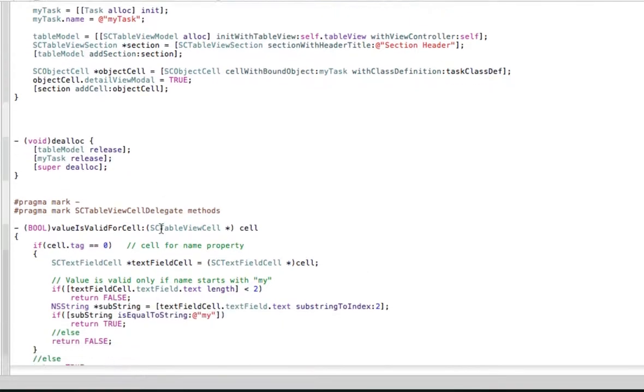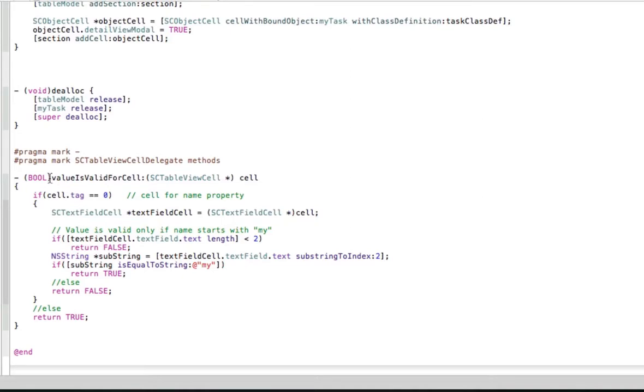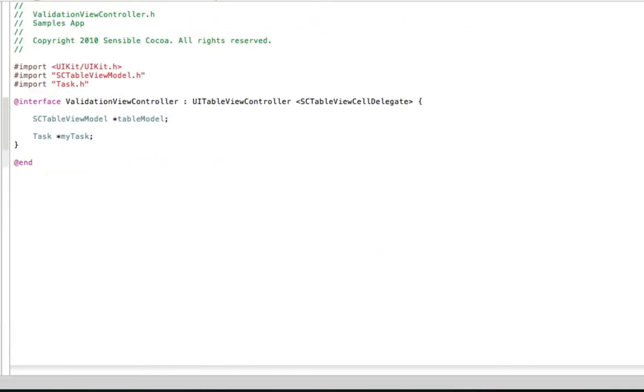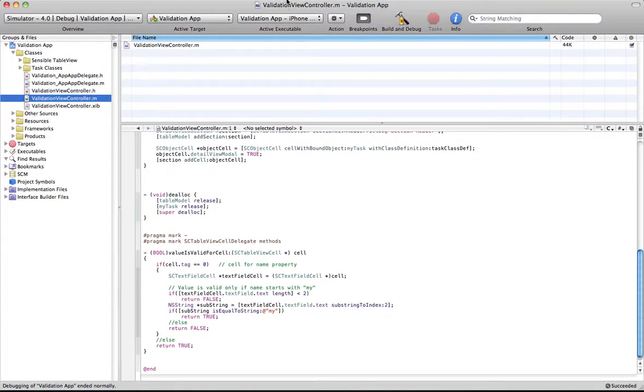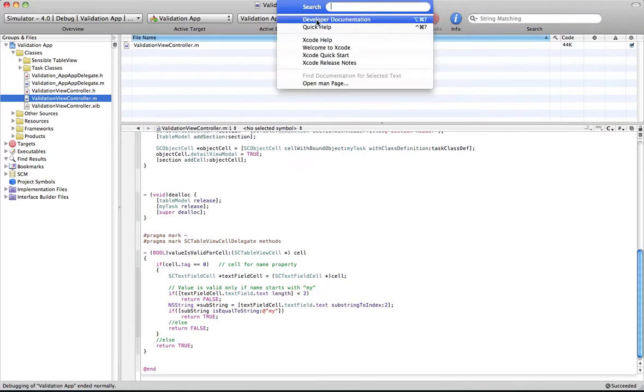But before we run, there is one method here that I want you to take note of, which is value is valid for cell. And this is actually a method of SCTableViewCellDelegate. And if I go back quickly to the header file, you'll see that my root view controller actually conforms to SCTableViewCellDelegate. And a common way to find out the different methods of delegates in Sensible TableView is through the integrated developer documentation.